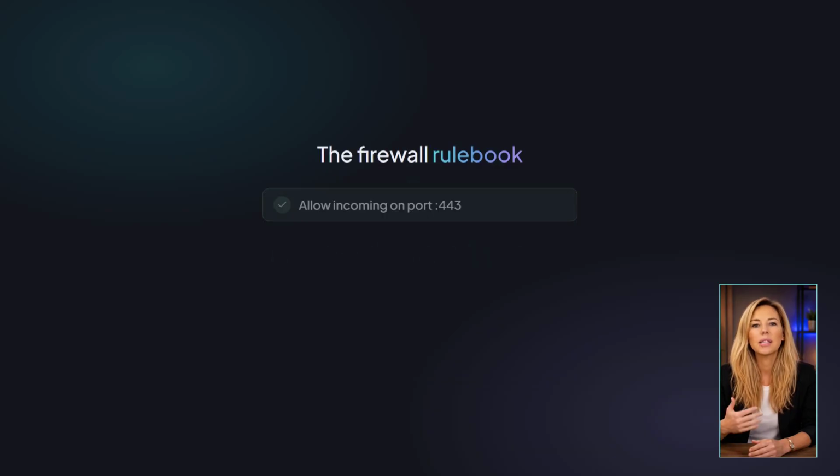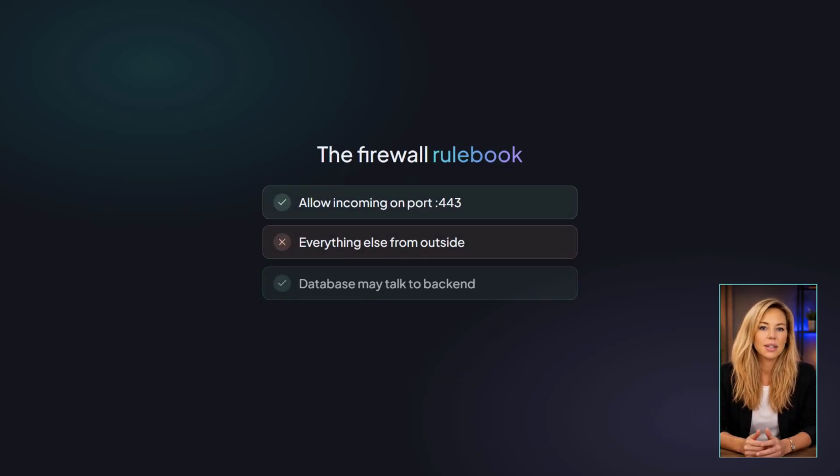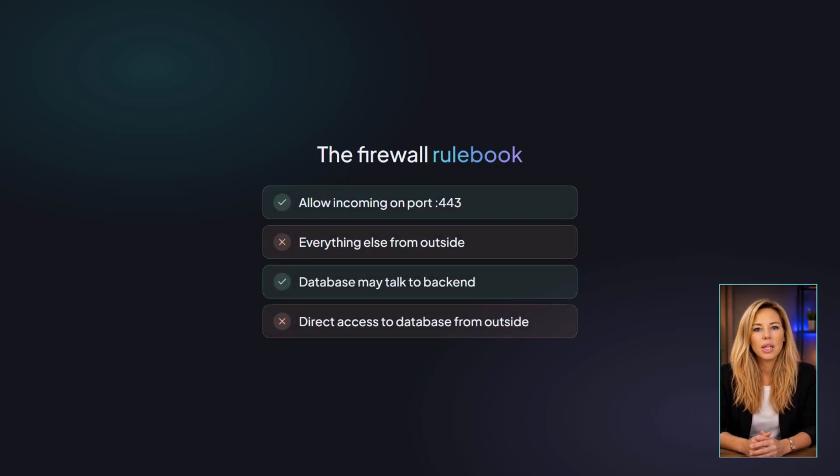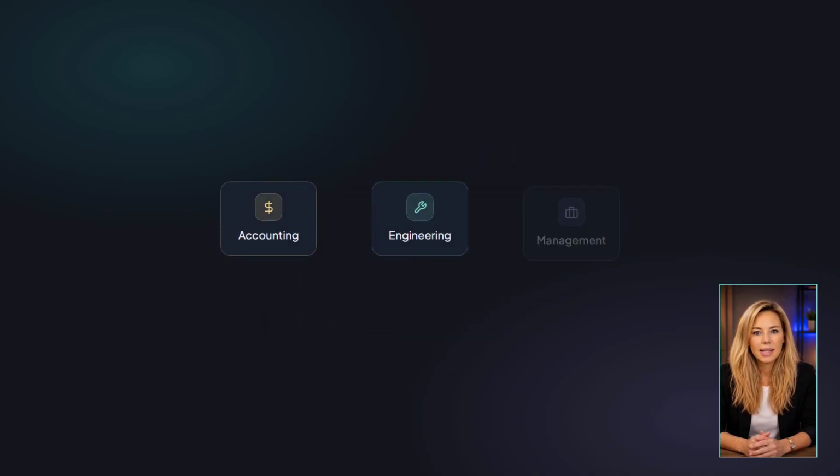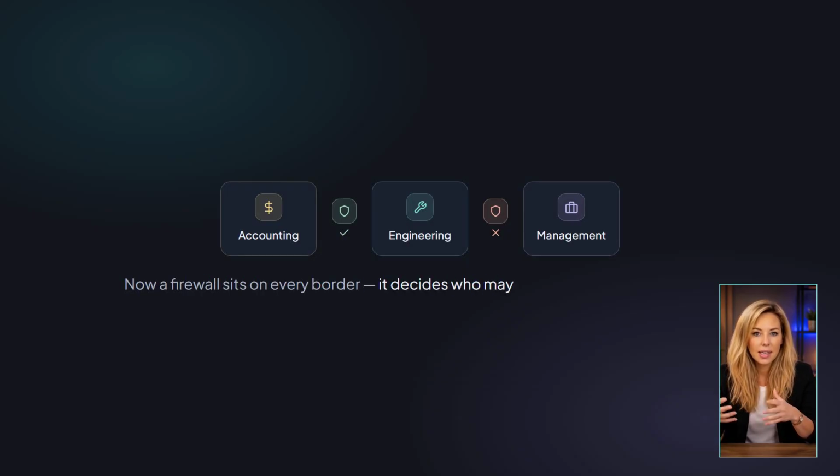A firewall is not a virus scanner. That's a different topic. A firewall is a rule book. Incoming traffic is allowed only on port 443. Everything else from the outside is blocked. The database can communicate only with the backend. Direct database access from the internet is not allowed.